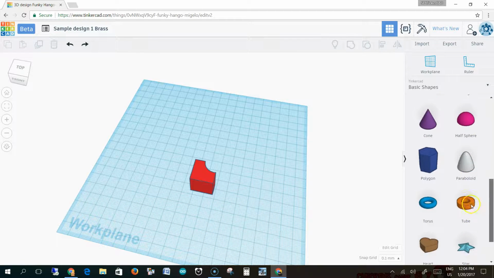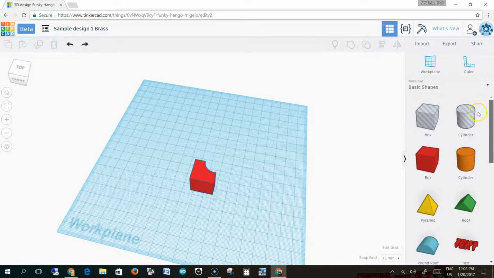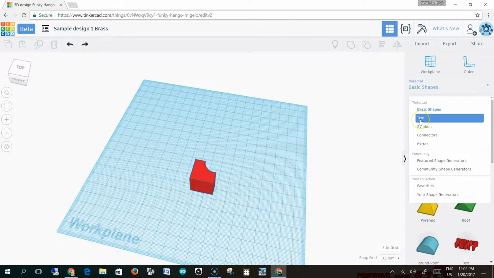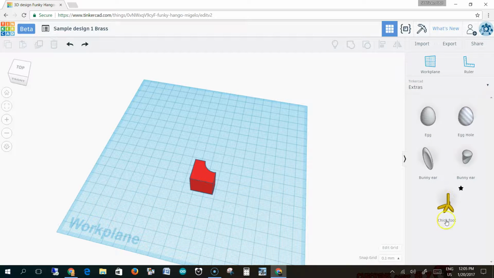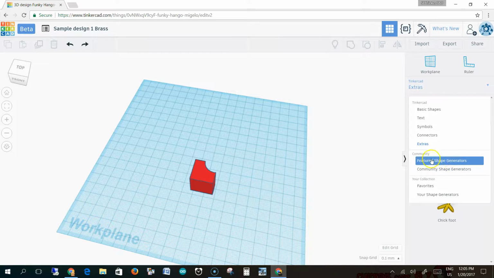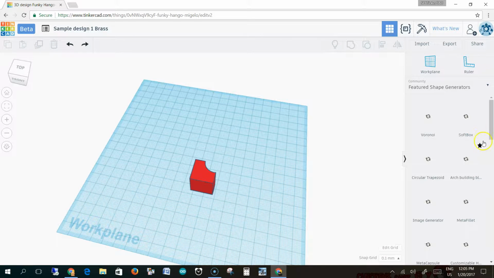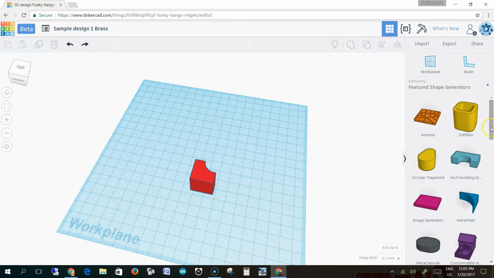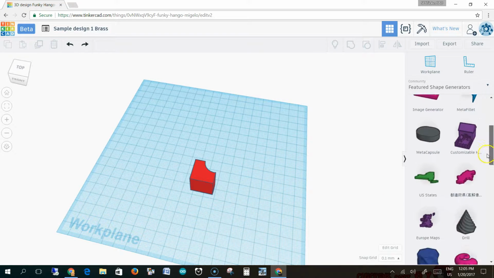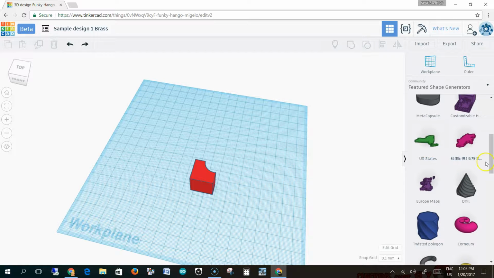And there are a lot of different 3D objects to choose from. When you go under that basic shapes menu, you see text, symbols, connectors. The extras are a lot of fun to play with, especially if you're trying to make little creatures. My particular favorite is that little yellow chick foot. You'll also see shape generators. And those are little mini scripts that people have created to generate their own shapes. And then they're pretty customizable.